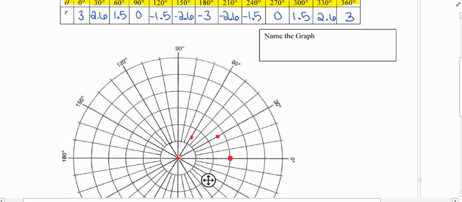So at 120, I'm going to reflect through the pole. 150, I'm also going to reflect through the pole. 180 is going to be a reflection through the pole, as is 210, 240, and it looks like I'm plotting points that are already there.